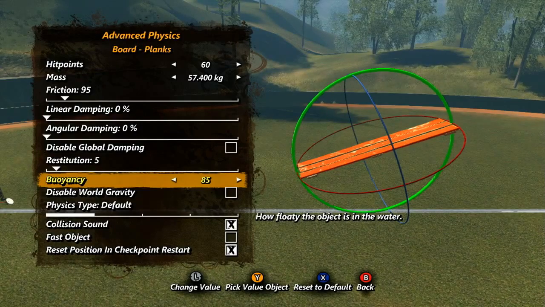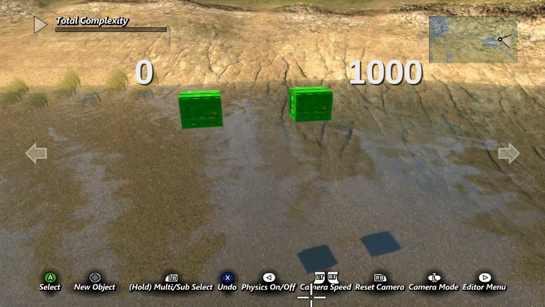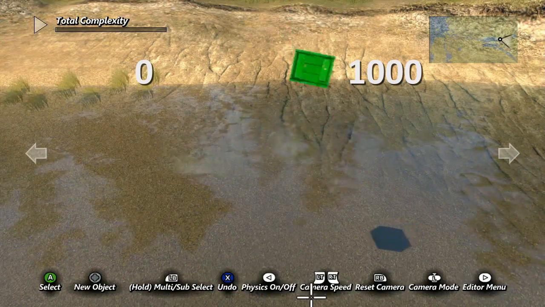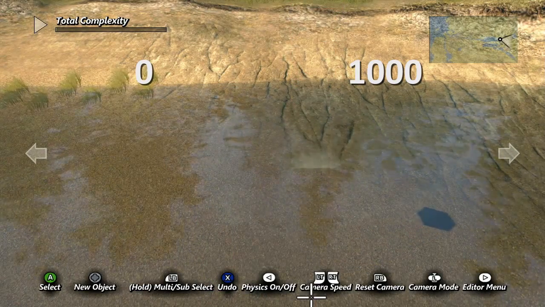Buoyancy determines how much your object will float in water. A value of 0 will sink right to the bottom. A max value of 1000 will resist entering the water at all and will bounce around on the surface.